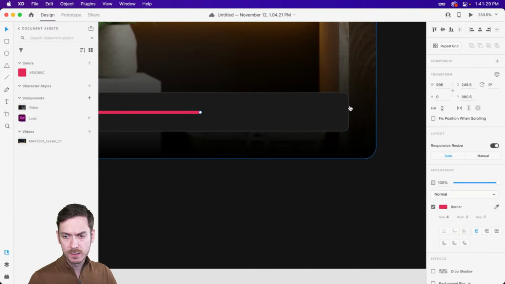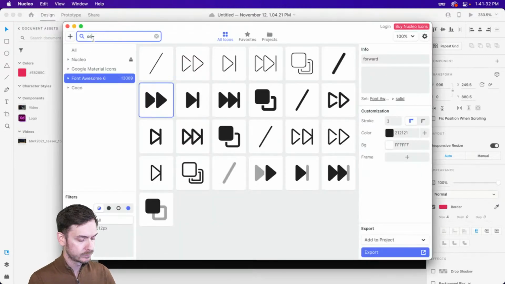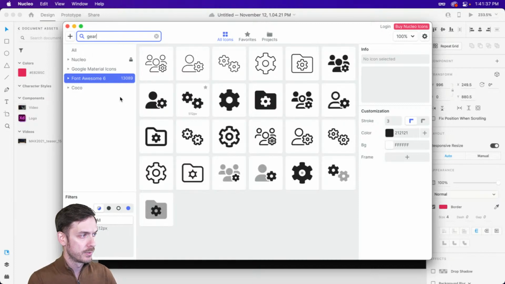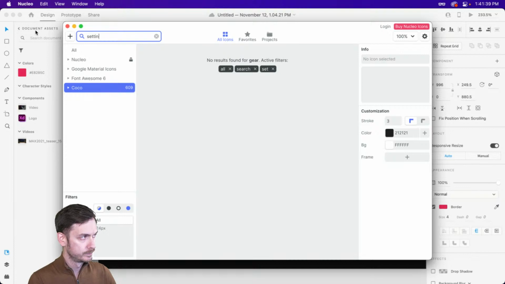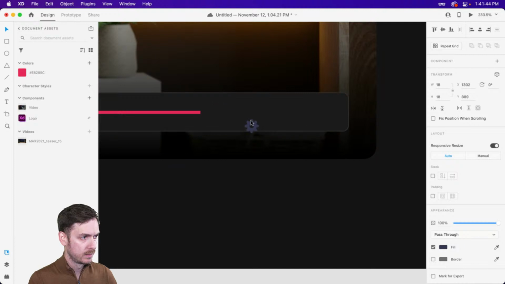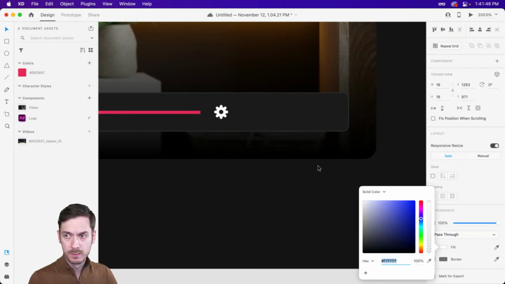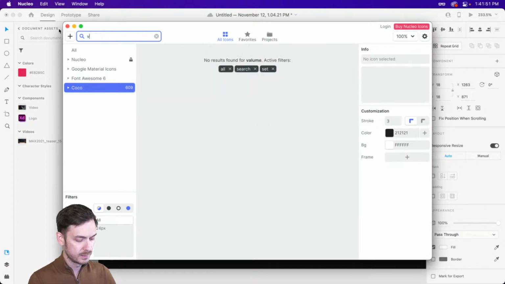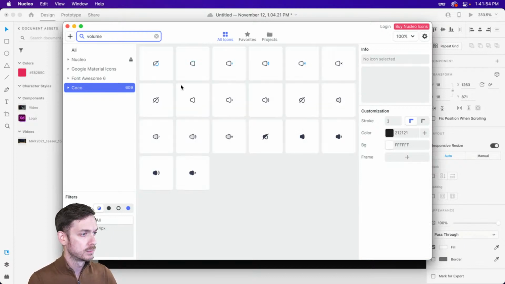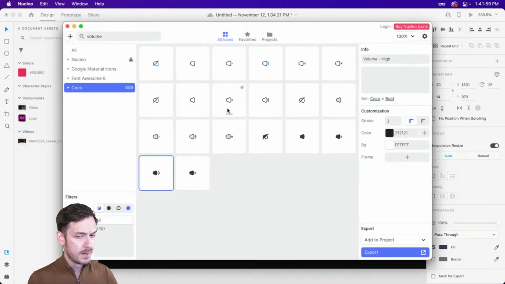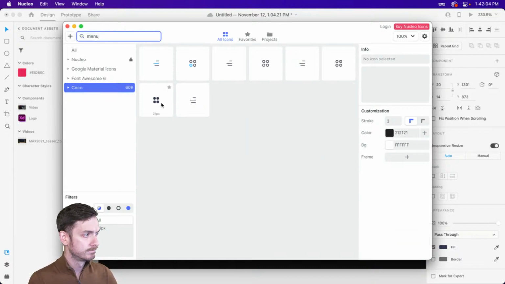So very quickly, let's hop over one more time. Settings, nope, I think it's here, that's what I'm looking for. So there's some there, there's also, this one's kind of fun here, maybe I'll go for this one. Right, and then we might want volume, if I can spell correctly, volume. There we go. And then, I think it was actually menu. This one here.